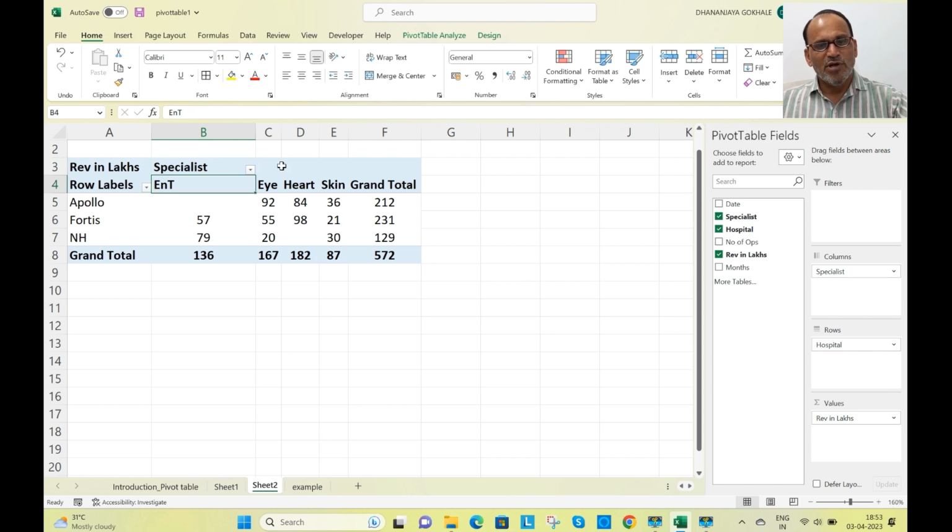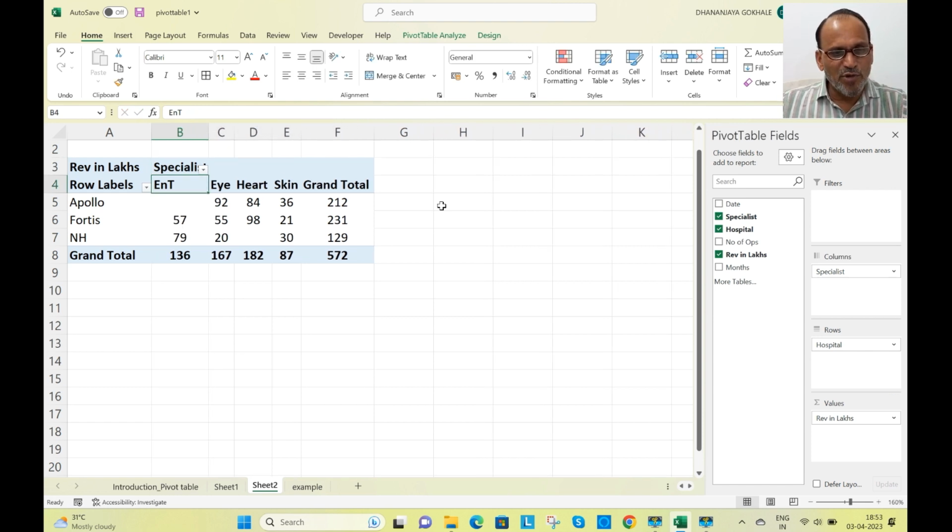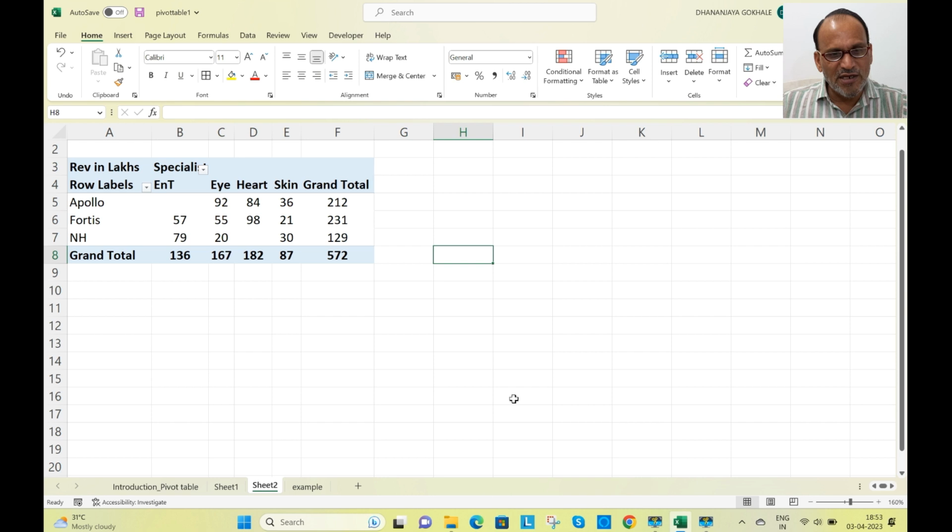Yes, so we have got these things: Apollo, Fortis, NH, and ENT, eye, heart specialist, and skin specialist. What have we got? This is the revenue generated in lakhs. So these are the figures in lakhs. It has got a grand total here and it has got a grand total here. Probably it is not a nice way to do, but it is very effective, believe me. So let us see how we can improvise this design.